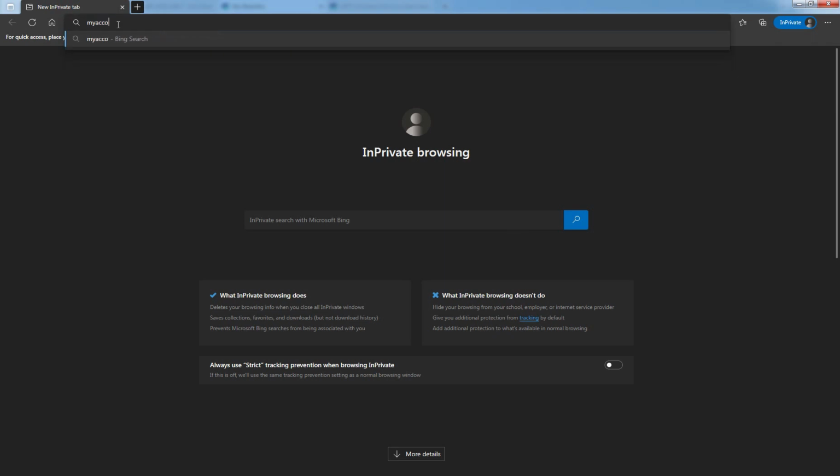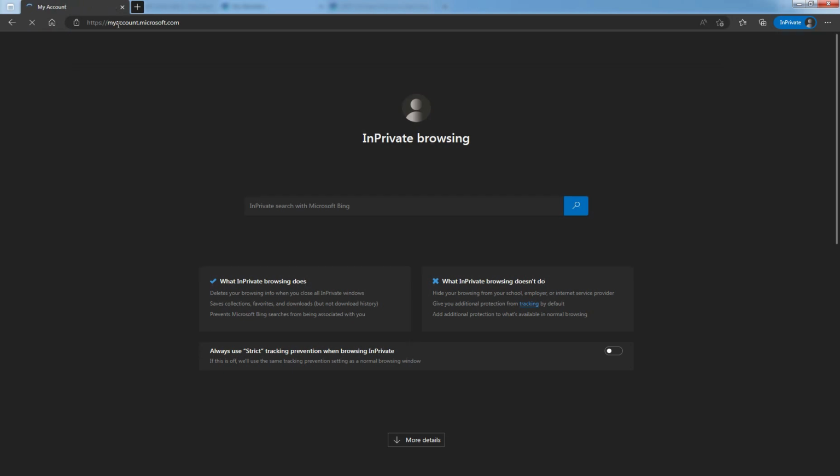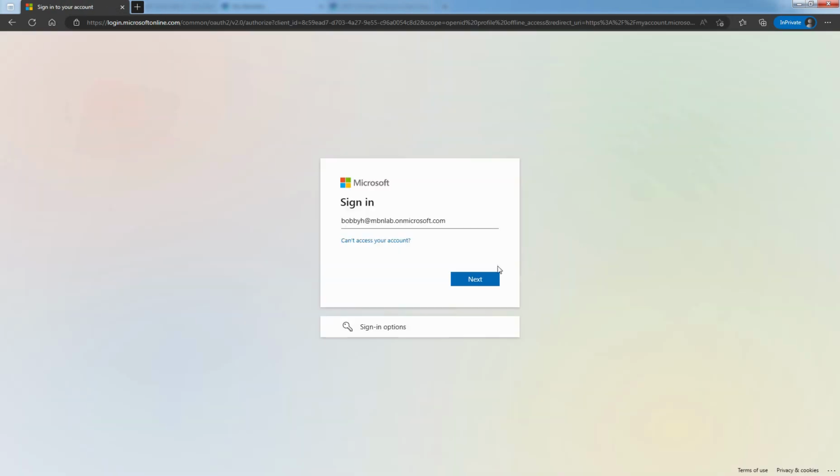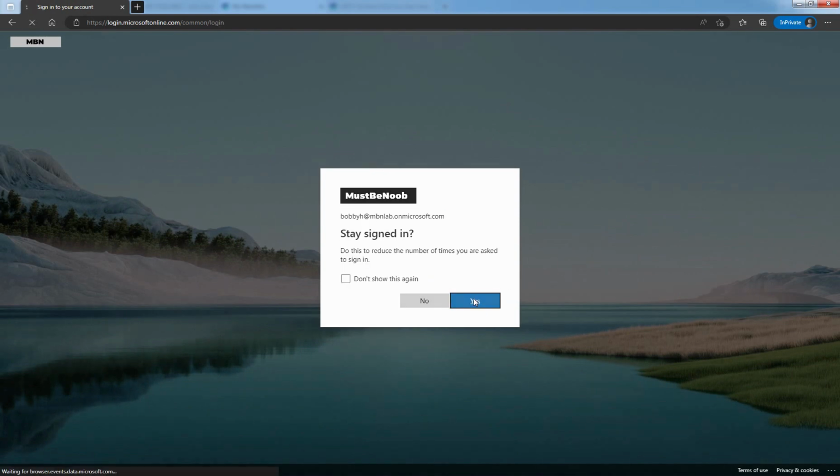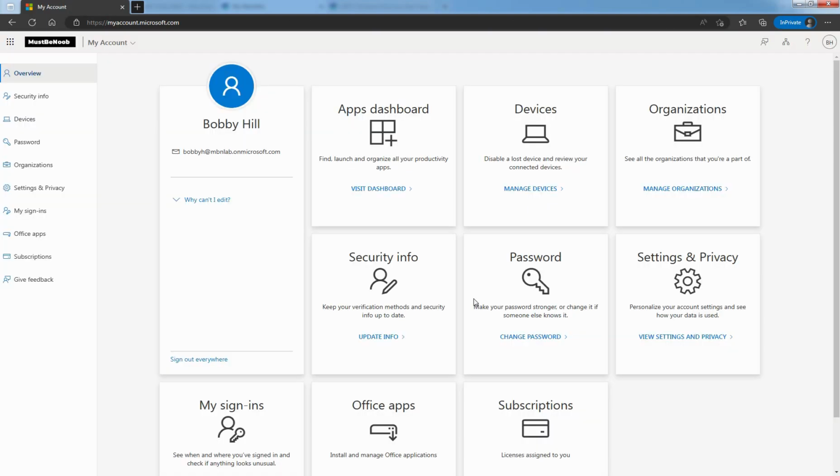Type myaccount.microsoft.com and press Enter key. Type the username of Bobby Hill and click on Next. Enter user password and click on Sign in. Click on Yes. From this location, Bobby Hill, your test user, can access the My Account page as it was not included in the Conditional Access Policy. So your Conditional Access Policy to block access by location is working as expected.